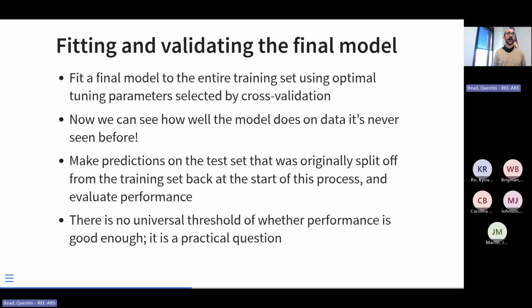And now that we have done this long process of cross-validation, usually what you do is you have your training set and test set, and then within the training set, you do the cross-validation. And then we have a whole other test set that, now that we have our cross-validated parameters, we can use to see how well the model does predicting on data it's never seen before.